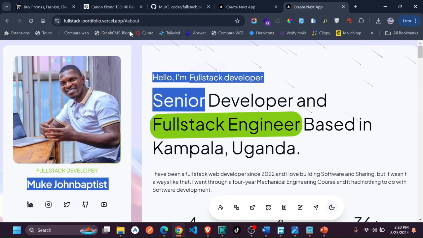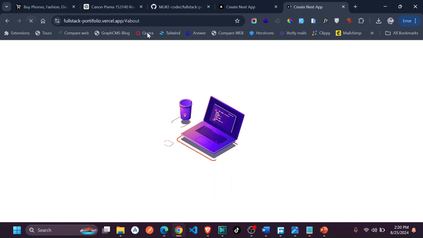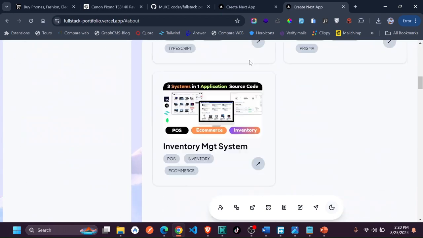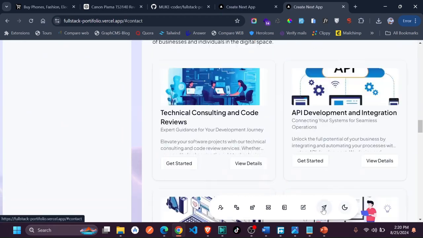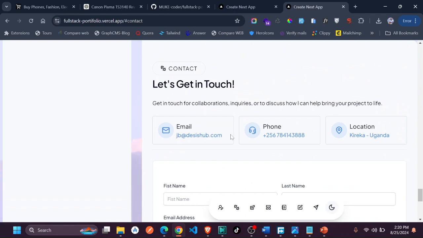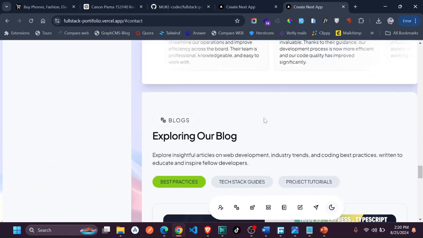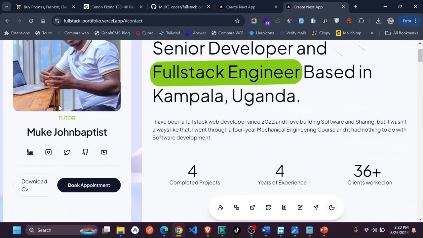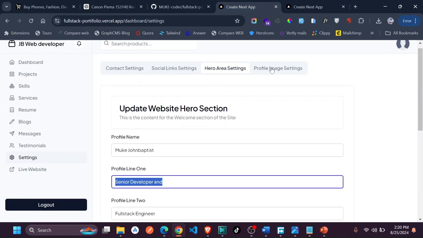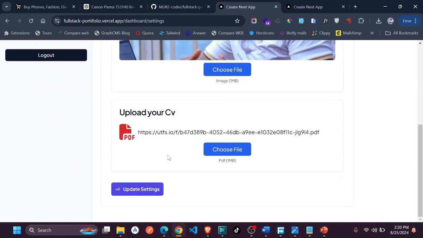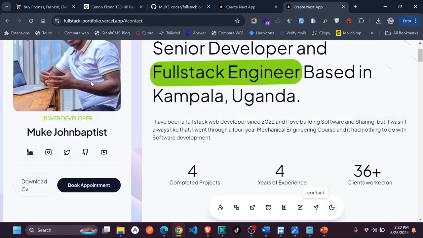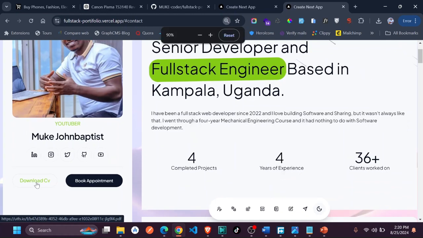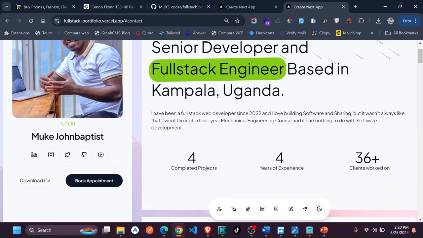We're just going to refresh the page and check the contact section, the ones we actually edited. If you scroll down to this contact section, you can notice that these things have actually changed. So you can manage the settings, and we have so many settings, including the hero area settings and all these details like the profile image. If you want to change the profile image, you have it here, and you also have the CV that we have on this side here. So all these things are actually managed from the dashboard.